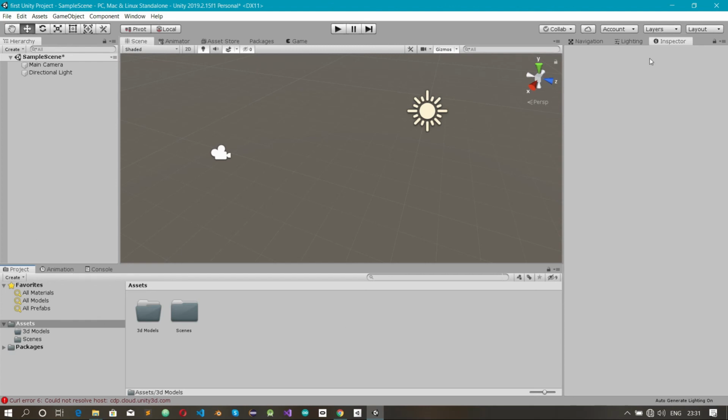Basically, this is about the interface of Unity. I don't want this tutorial to be long. In the next tutorial, we'll dive into Unity and start seeing how we can bring 3D objects into the scene, how we can manipulate them, and then how we can start prototyping and creating simple games. So see you in the next tutorial.